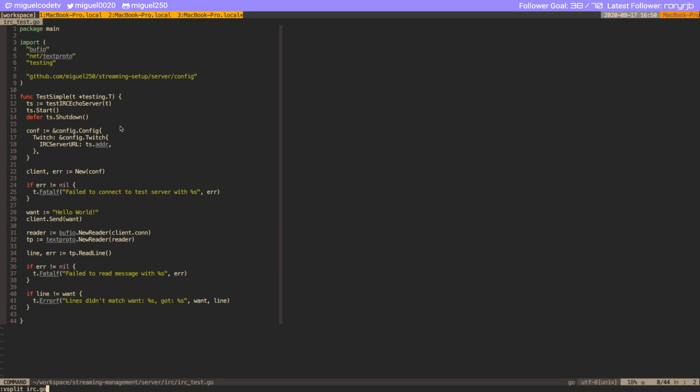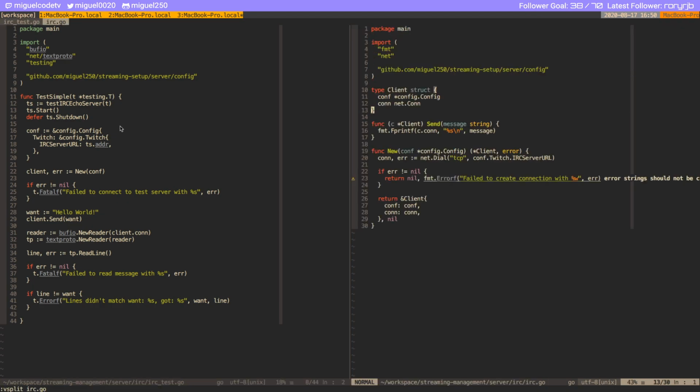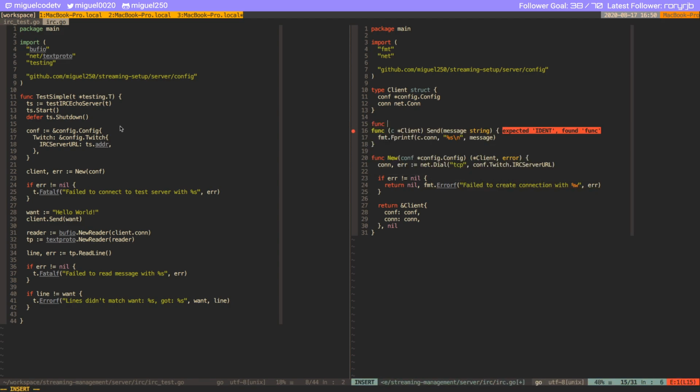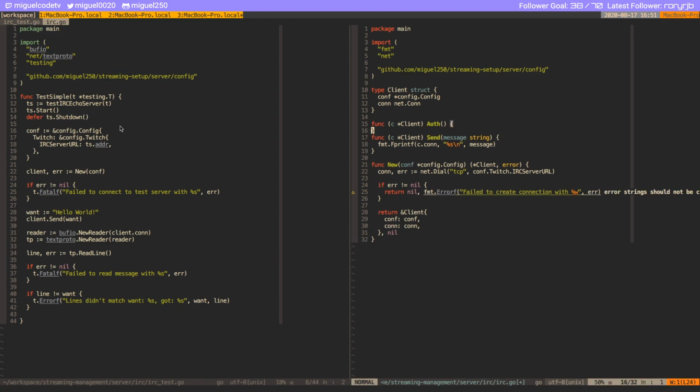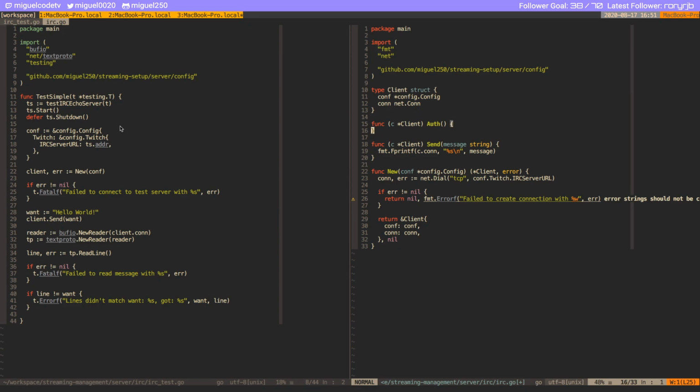So here we have to go back to our client, and okay, so we have the same message, and then we're gonna create a new one, which is just authenticate. Oh, so we do have access to that. So here we are gonna use our client, and we're just gonna create a method that is called authenticate. So or auth.